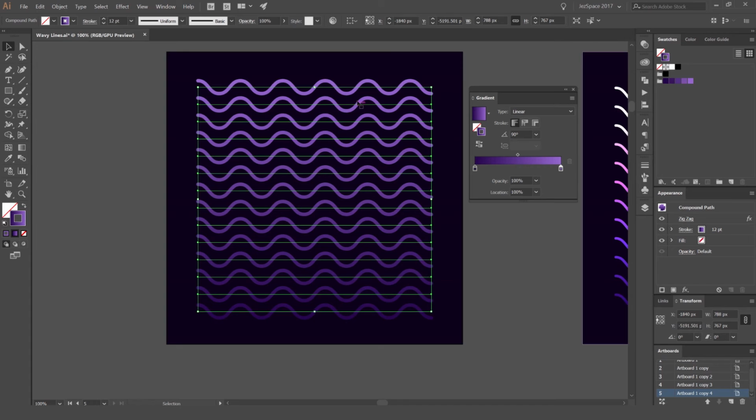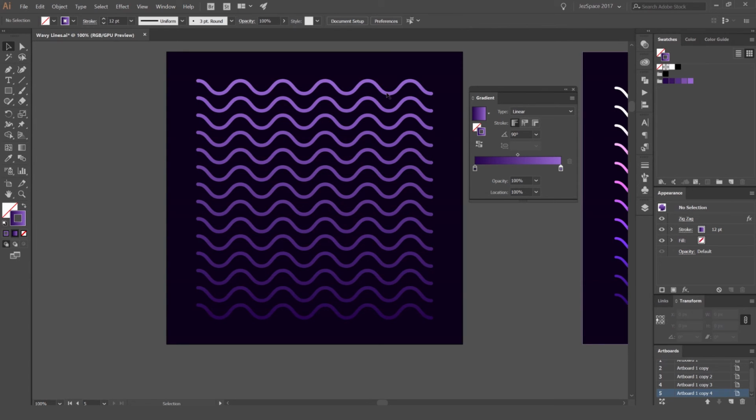So you can see, because these lines are a compound path, it's affecting the gradient on all of them together. So it's like recognize it as one group, one shape, which is pretty cool. If you didn't make it a compound path, then it will make gradients on each line, which will look weird. So that's how you make that simple line.